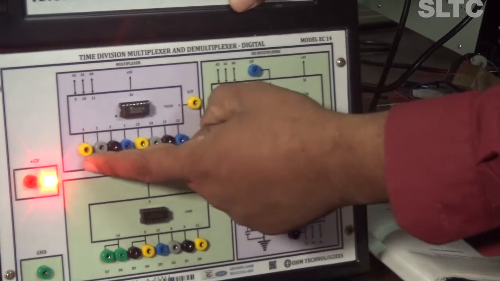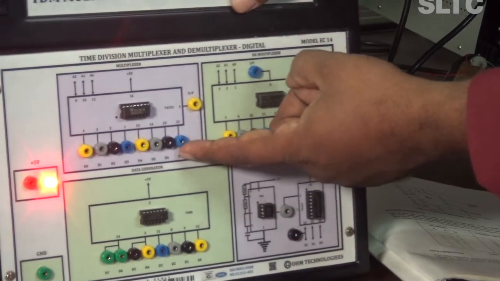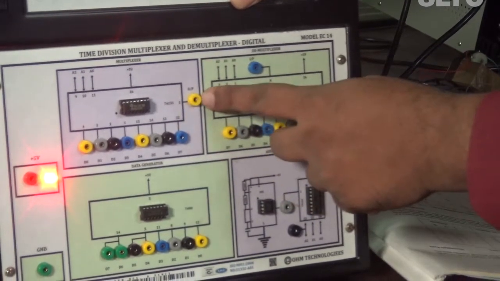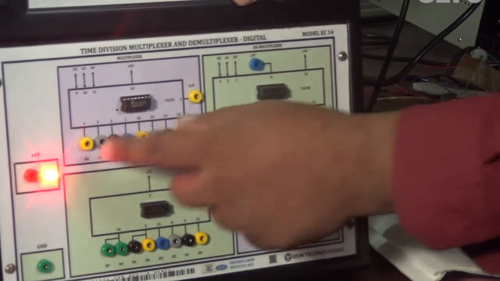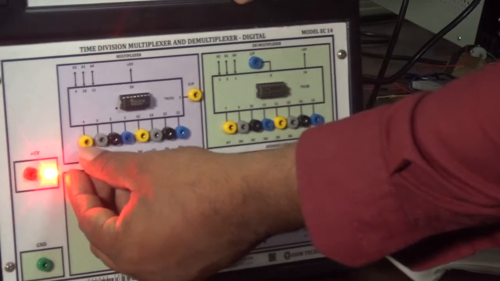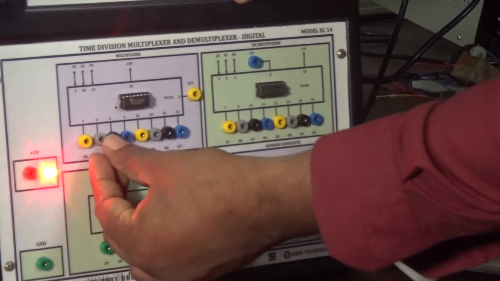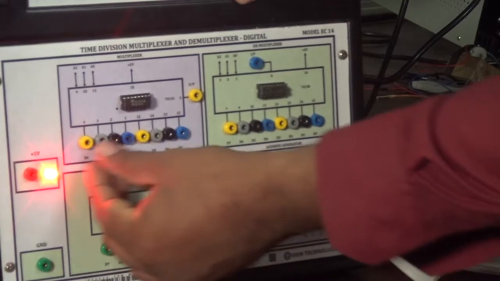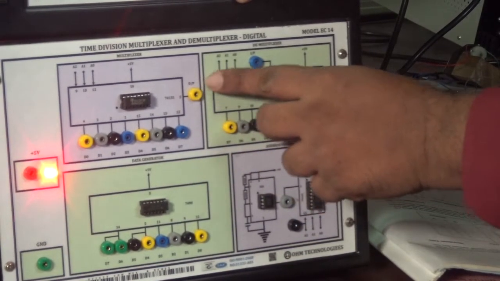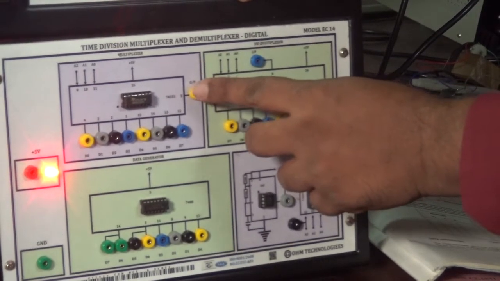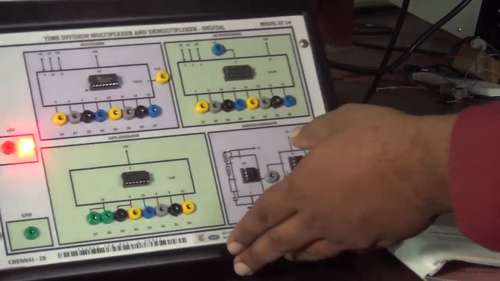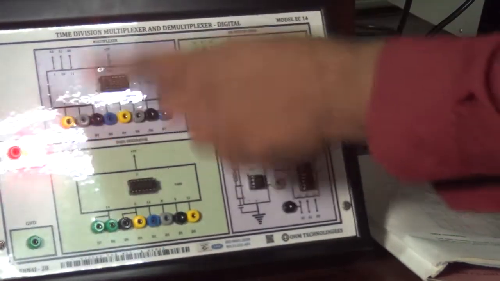This is the input of the multiplexer, and this is the output of the multiplexer. You can see that only one output is there. That means using this multiplexer, we combine all 8 users' information into one channel. So we get one output, which can be directly transmitted. I hope you get that idea.